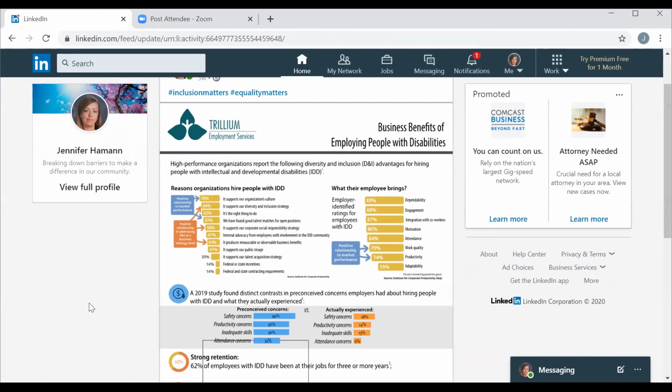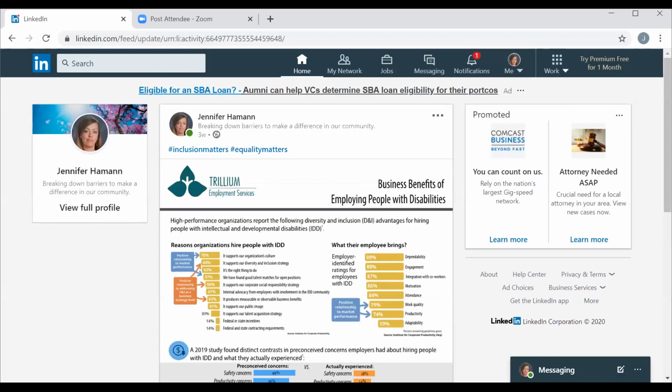I think that's really important, that people see that there's a lot of benefits to hiring somebody with a disability, and that it's not, you know, you're doing them a favor. They're pulling their own weight.